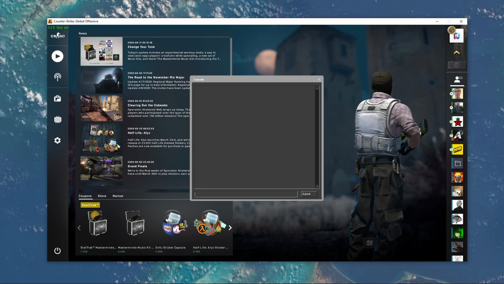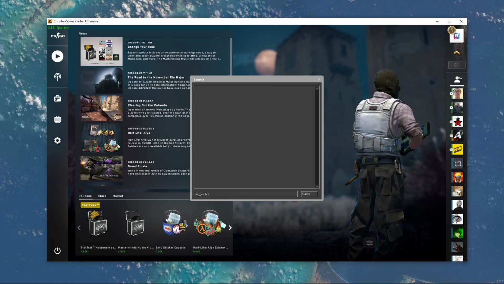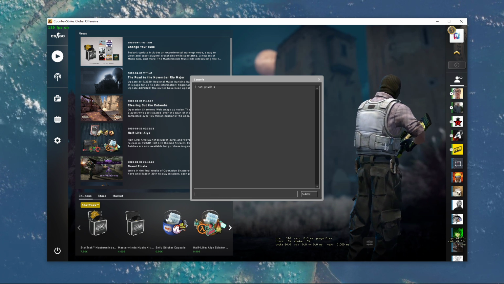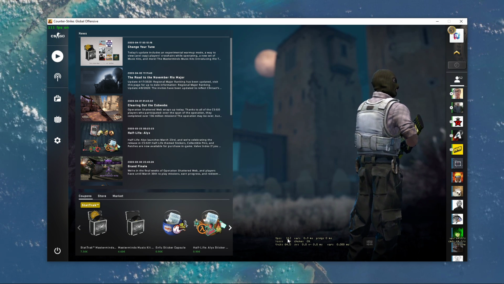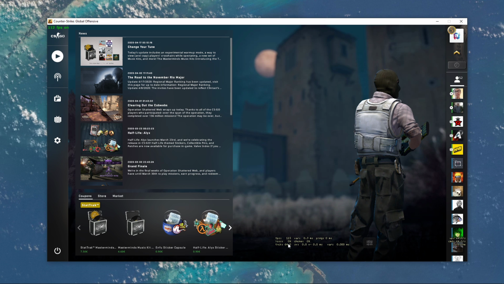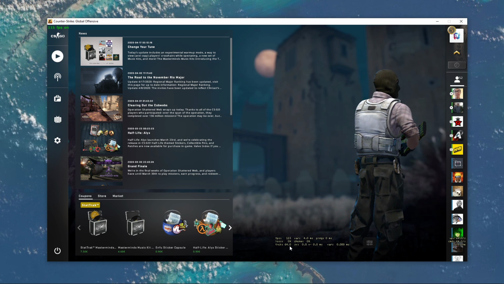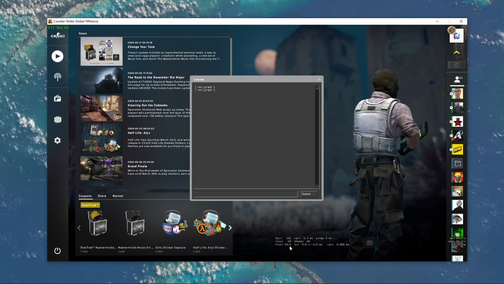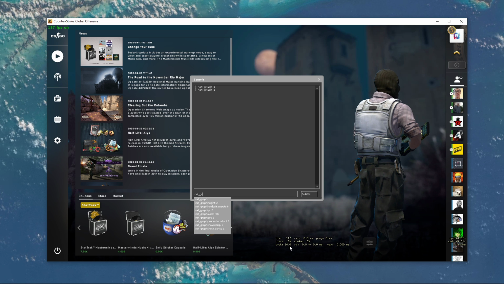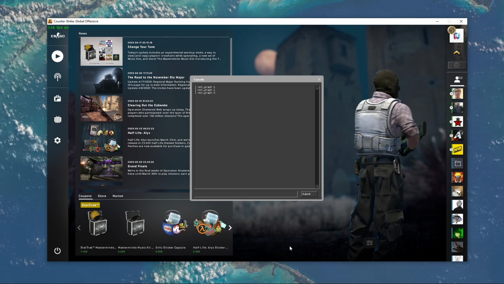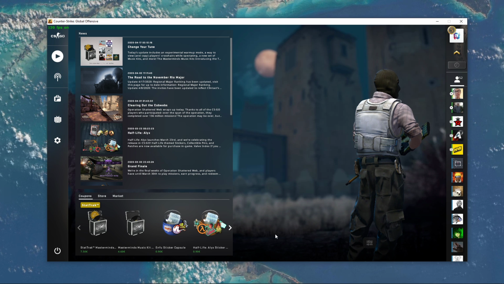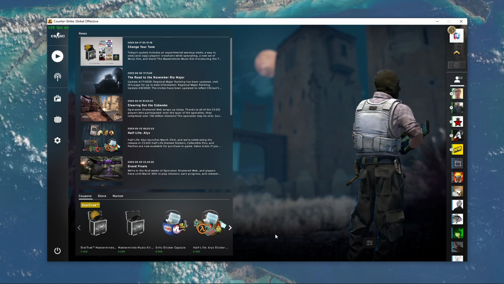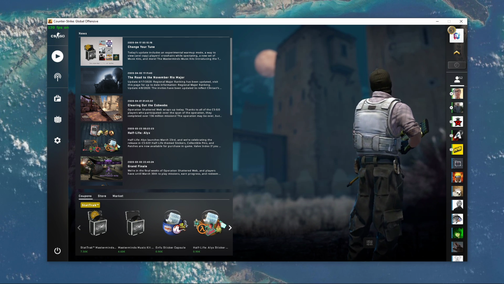Next, use the command netgraph 1 to toggle these network indicators. While in-game, you can verify your FPS, ping, packet loss, choke, and server tick rate. Using the command netgraph 0 will toggle this information off again. You can also use the command status to verify where your server is located. This will help you troubleshoot where your network-related issues are coming from.